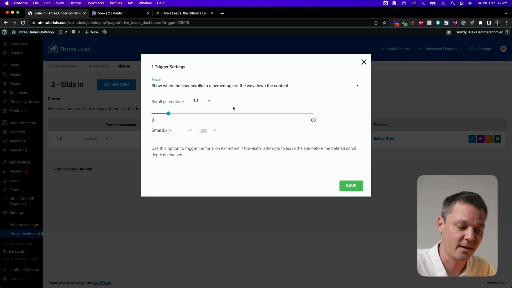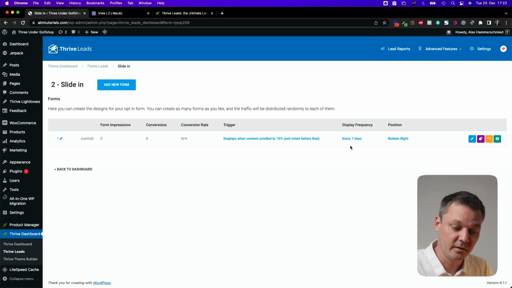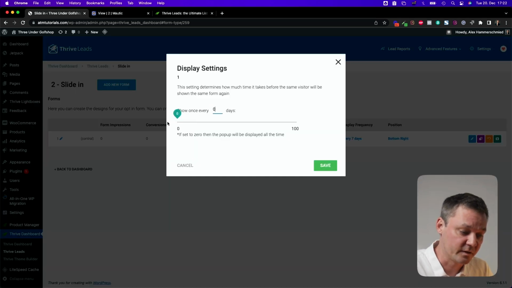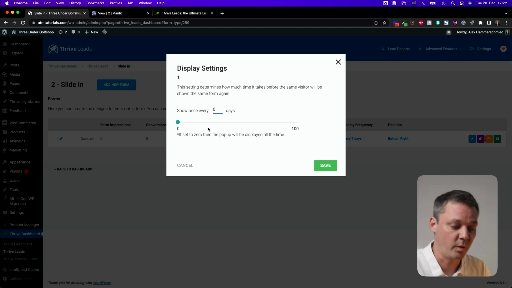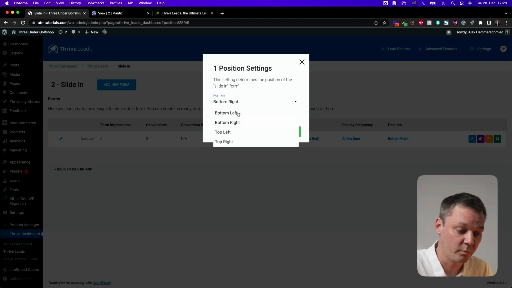So scroll percentage, let's say 10%, and smart exit plus, which makes the slide in appear if a person wants to leave the page. And it appears even though the person didn't scroll to the 10%, which is amazing. That's like magic. So let's save that. And display frequency, I'm going to put this to 0, especially for testing purposes. I want to see it every time. So that's great. And here I can say, okay, bottom right or bottom left or top right.